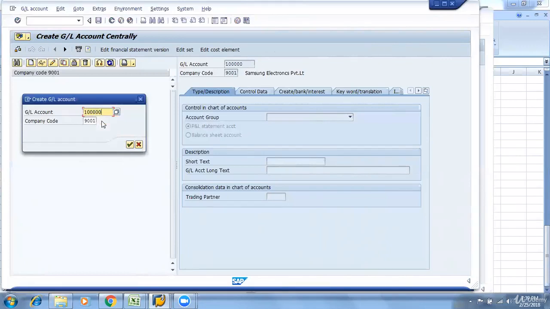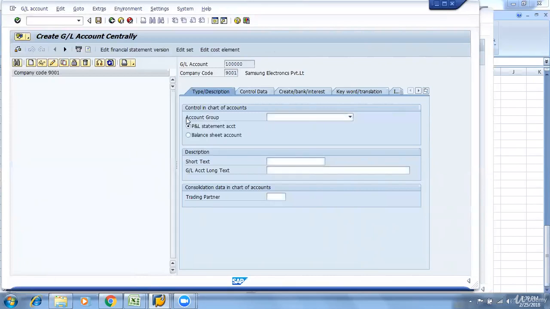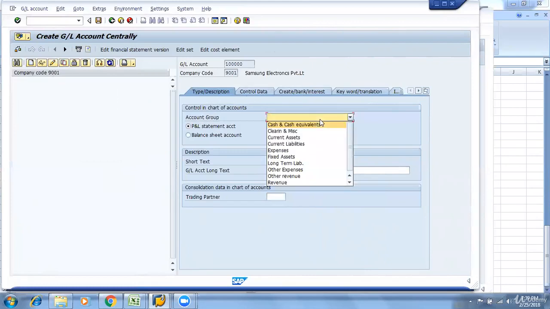This is my desired account number once I save. Enter the company code and this tick mark or enter key. There are basically 3 tabs: type description, control data, and create bank interest. There are in fact approximately 7 to 8 tabs, but only these 3 are of major importance. Account group, cash and cash equivalents, correct?